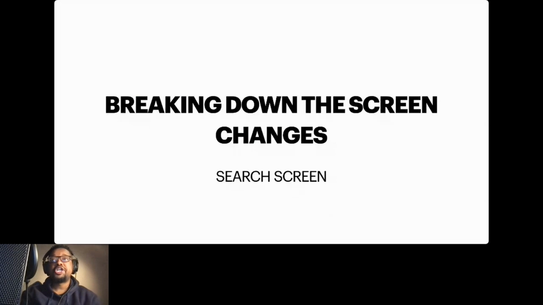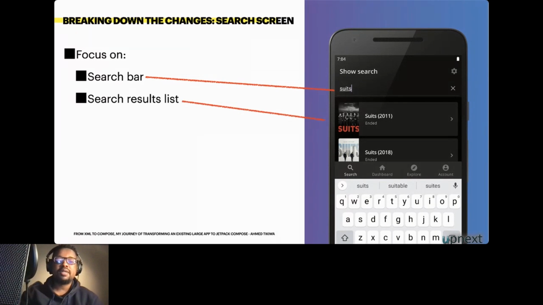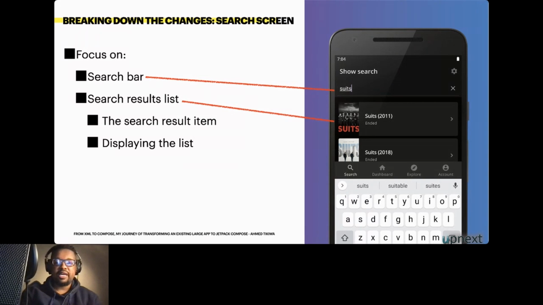So breaking down the changes, going down with the search screen. My focus on the search screen was the following. I want to update the search bar to be a composable. I want to update the search results list where I create a composable representing a single item and then displaying the list of these single result items or composables representing a search result item. Then I will remove the recycler view adapter, its view holder, and item layout.